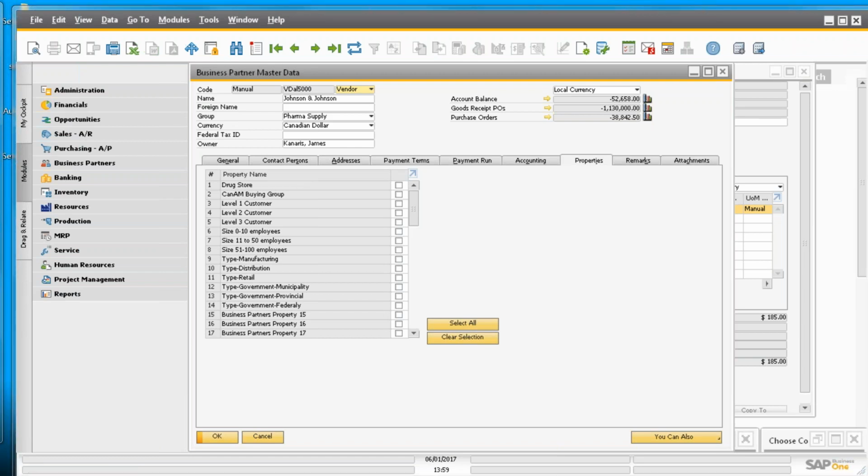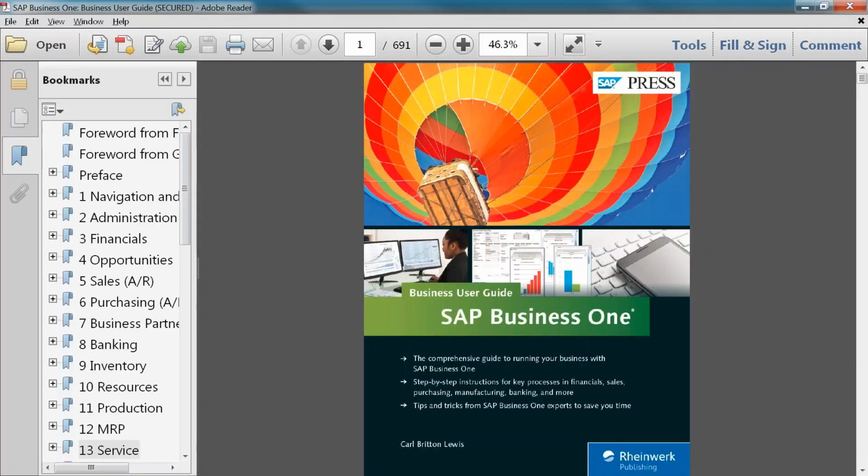I do have a solution for anybody that has a lot of questions, and here it is right there. The SAP Business One User's Guide. It was published just before Christmas, and it has detailed instructions on every aspect of the system.